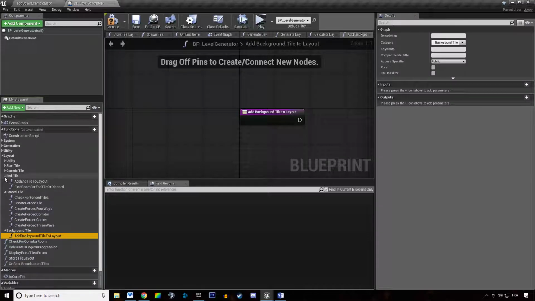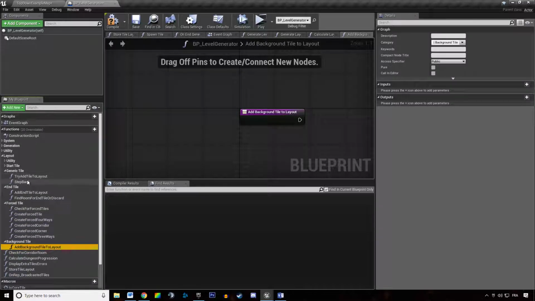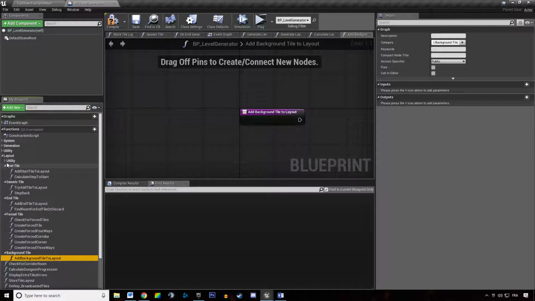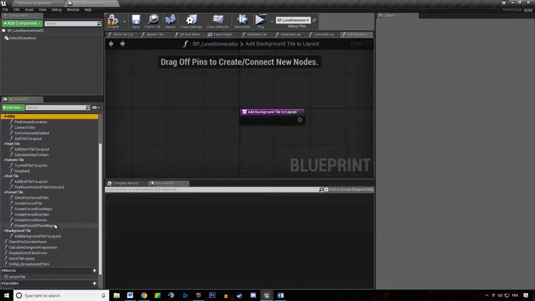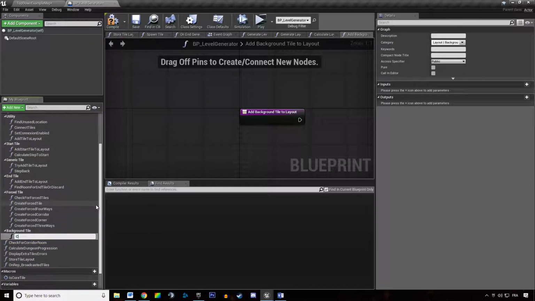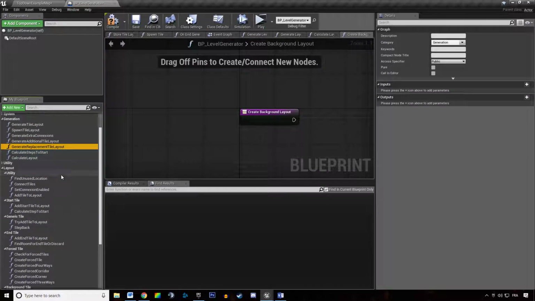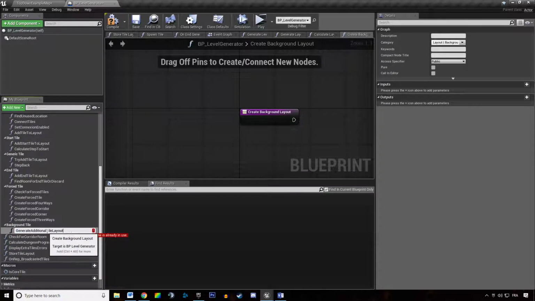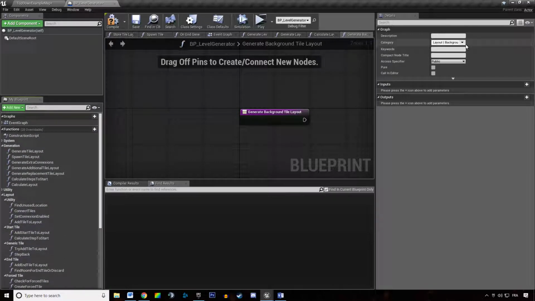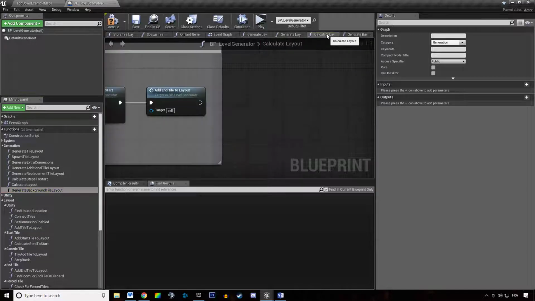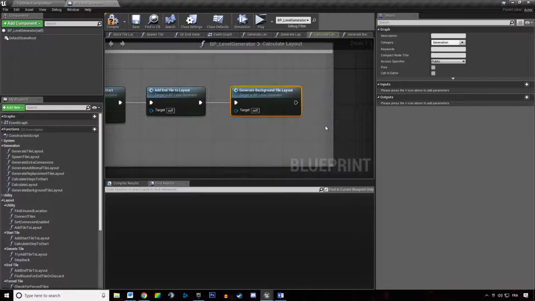Create force tile, generic tile. I want to make sure this is the same naming convention as the rest of our functions, and it's not really the same. Create background layout. Oh, actually this is because I put that in our generation folder. Generate additional tile layout. I'm going to copy paste that in here: generate background tile layout, and I'm going to put that in our generation folder. We're going to go back to our calculate layout function, and we're going to drag and drop that: generate background tile layout.